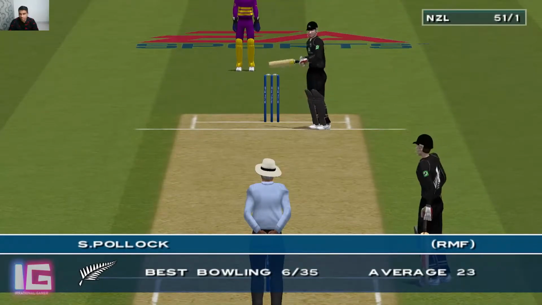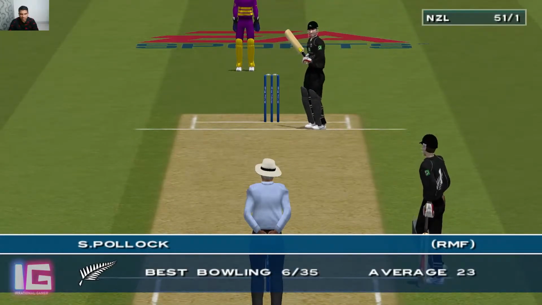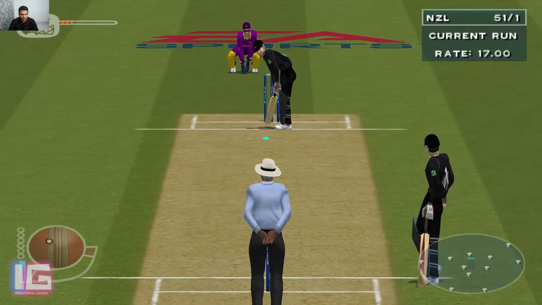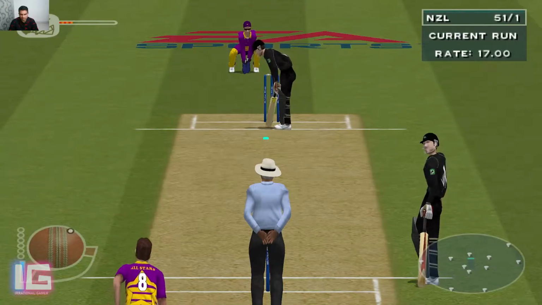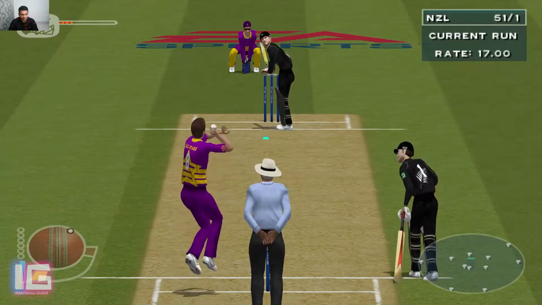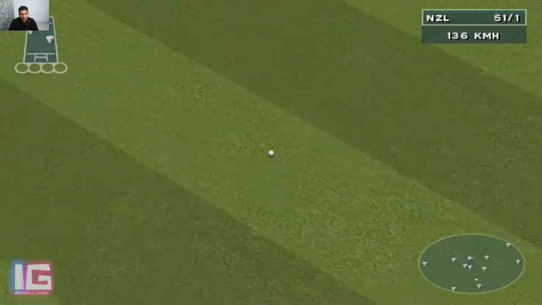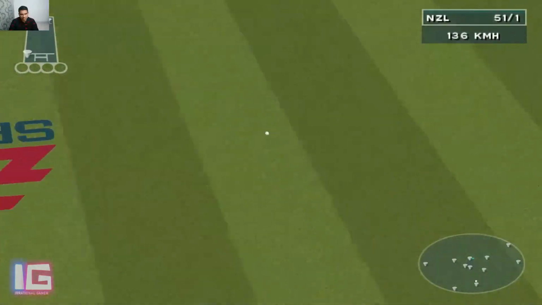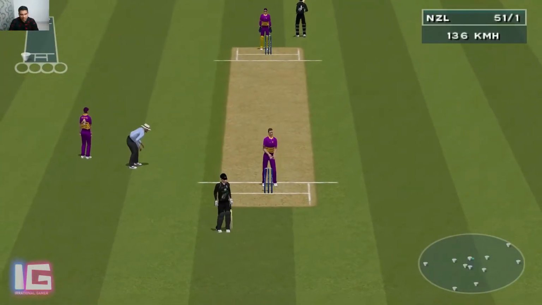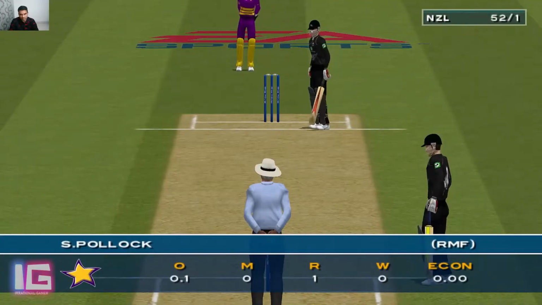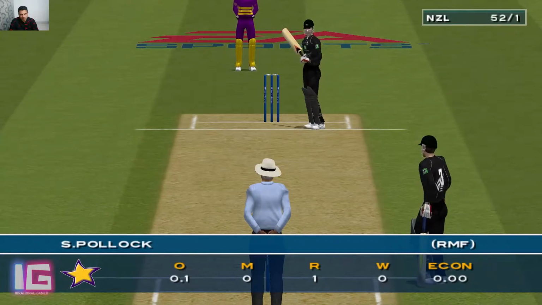Pollock at the start of his run-up. Shaun Pollock is here, so let's try to bowl or LBW him this time. I don't know if it's gonna work or not, but let's see. That was a good ball, and fielded by the man at long on. They hit it for 1 run. Just 1 run. New Zealand will be pleased with the start to the innings.